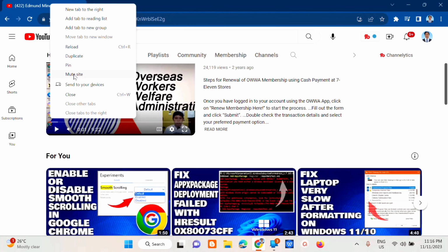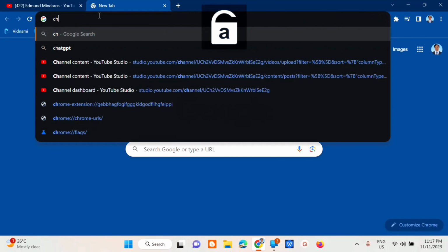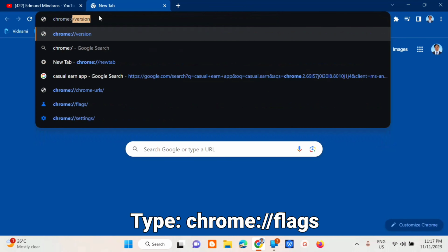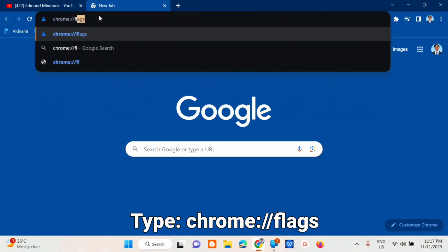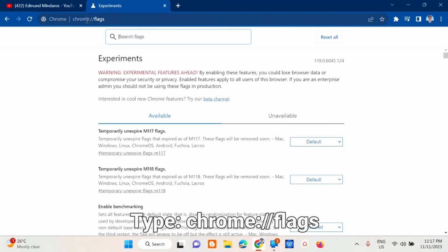Okay, so if you want to change it to a mute button, all you have to do is kailangan mo lang add ng tab, and then dito lang sa search address bar ay kailangan lang natin i-type yung chrome:// and then type mo lang yung flags. Ito siya. So type mo lang yung chrome:// and flags. So enter mo lang siya.